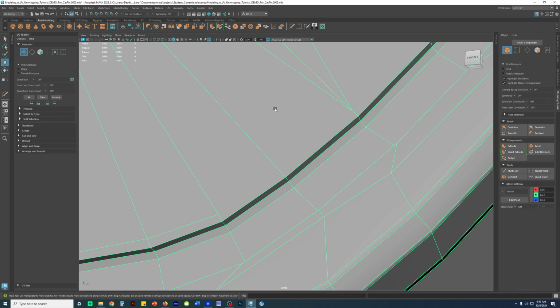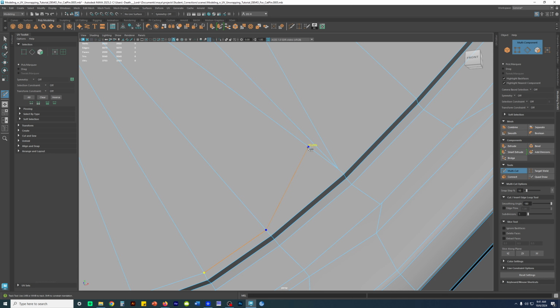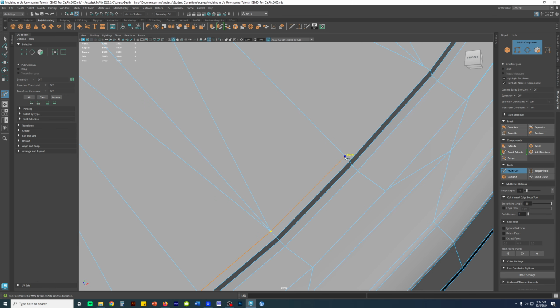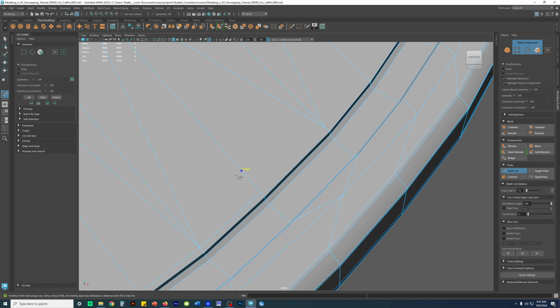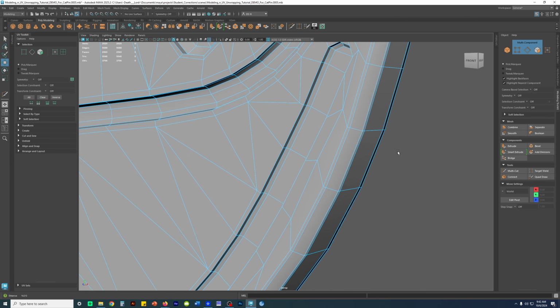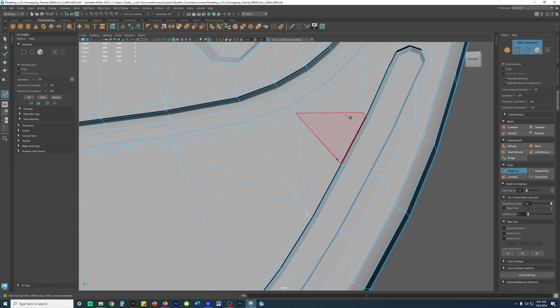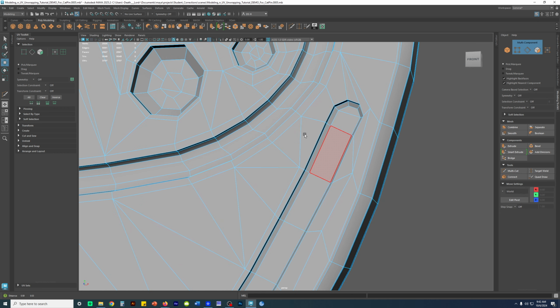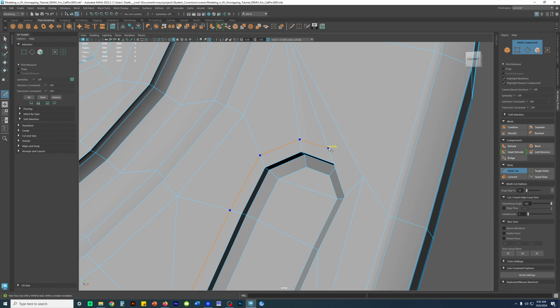Anyway, right click, object mode, shift right click, multi-cut, click and snap, click and drag, click and snap, click and drag, press W, press G, reactivate the tool, click and snap, click and snap, click and drag, click and snap, press W, press G, click and drag, click and drag, click and snap, press W, press G, click and drag, click and drag, click and drag, zoom in, click and drag, press W.